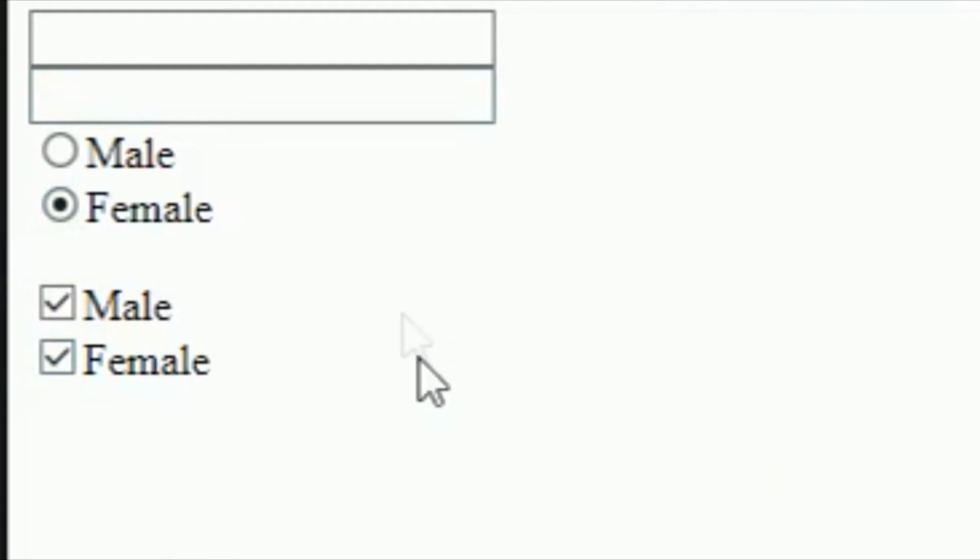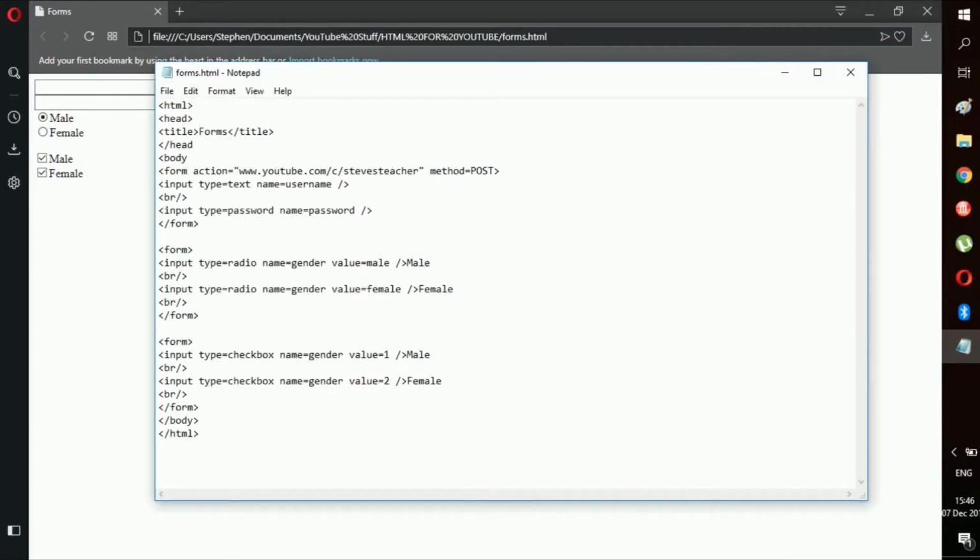Okay, now as you can see here, I can be male and female. The checkbox allows you to choose more than one. The radio button only allows you to choose one. You catch my drift? Okay, now we're at the submit button.